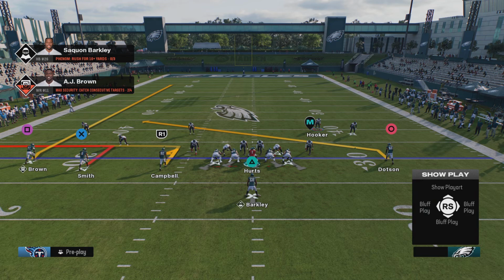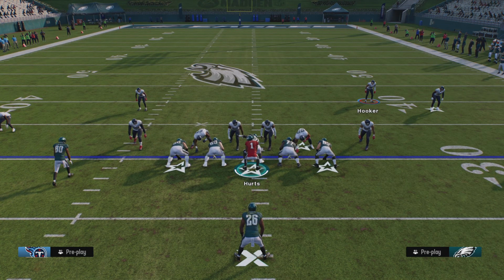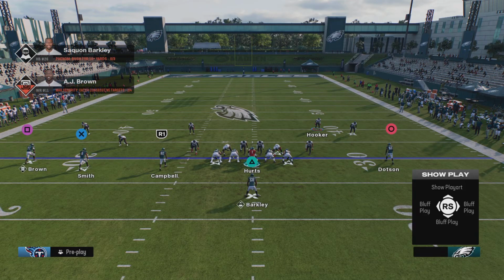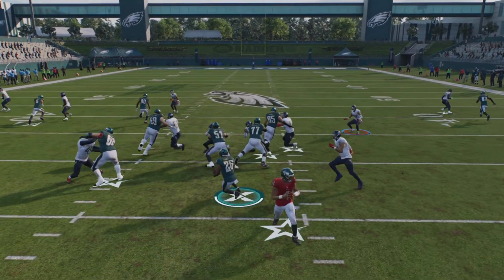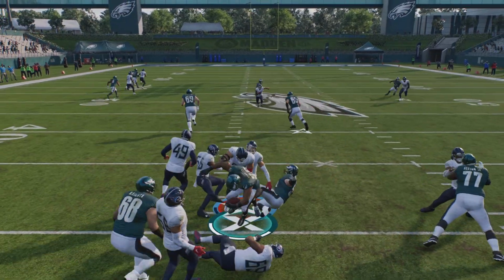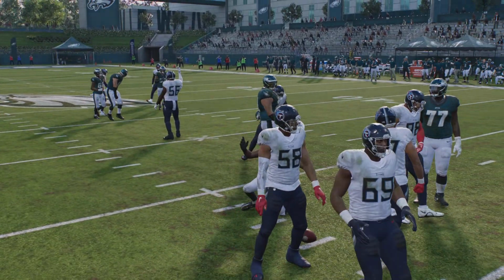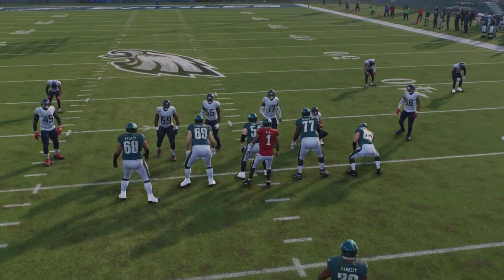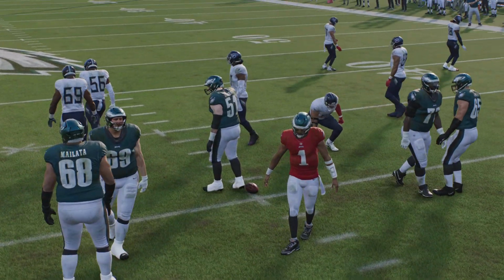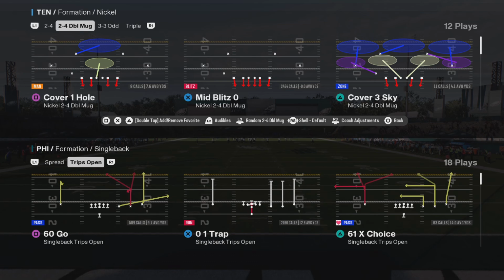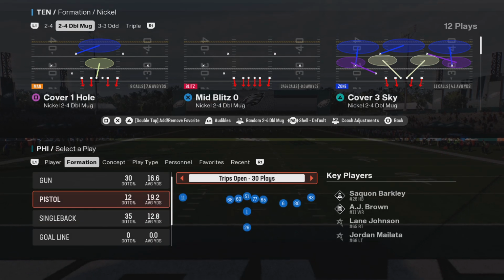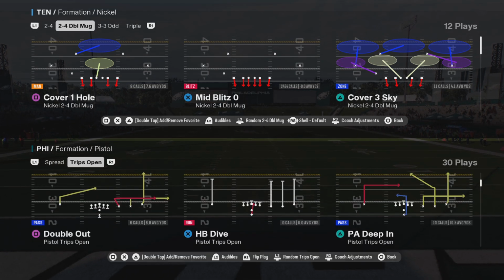But I don't have my other audibles in here. I would have liked an outside zone, and I can't turn this play into it. So we're kind of just stuck with that. But I would have liked an outside zone. I'll show you something else that would work well against this when it comes to running the ball. And I think it's in pistol, trips open.